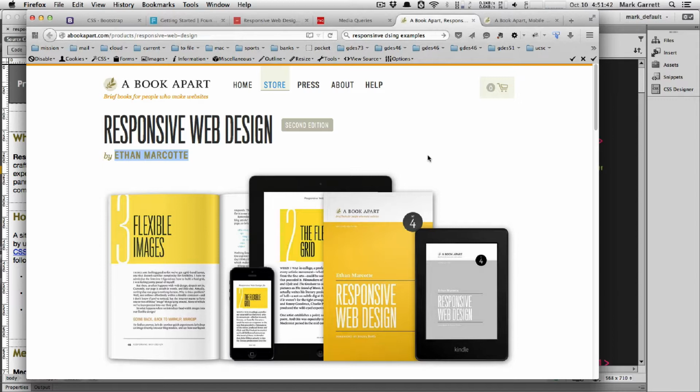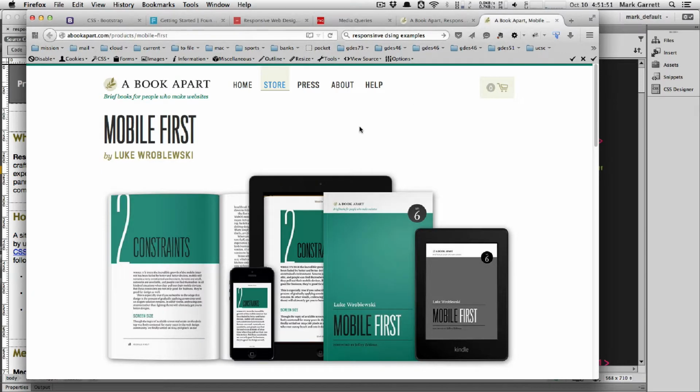So they update that book too, and he talks about the different principles, the flexible grid and flexible images and things like that. So that's a good one. Another one that I think is pretty good is called Mobile First by Luke Wroblewski, I think. And this one's basically about the philosophy of responsive design.